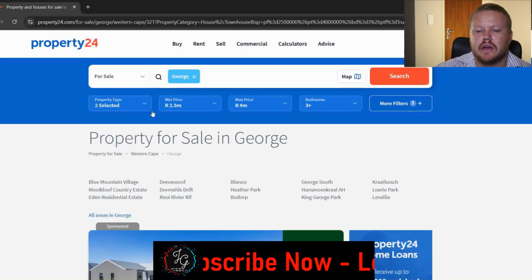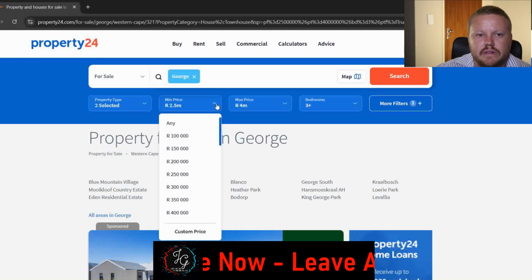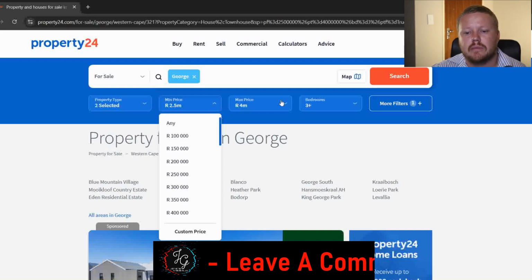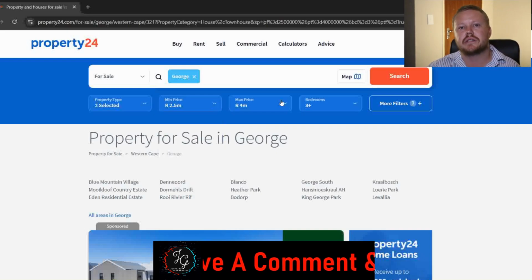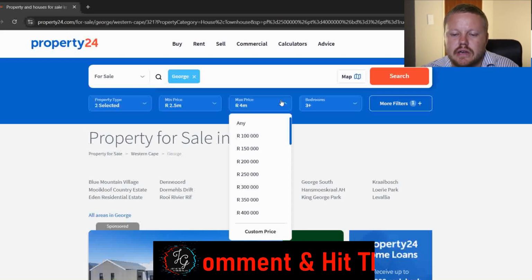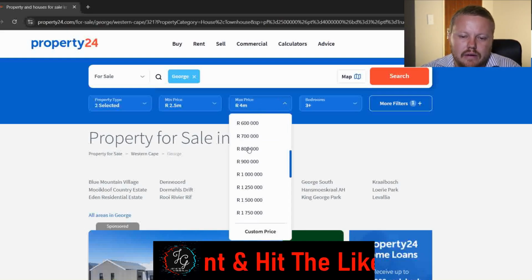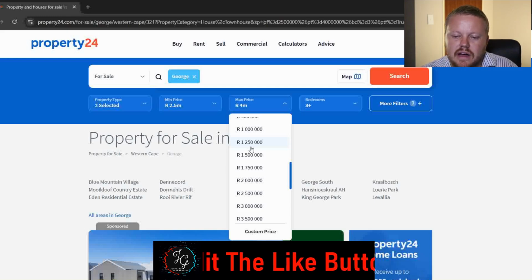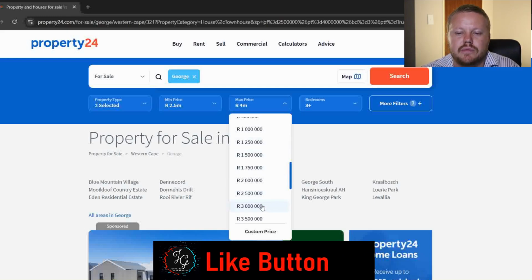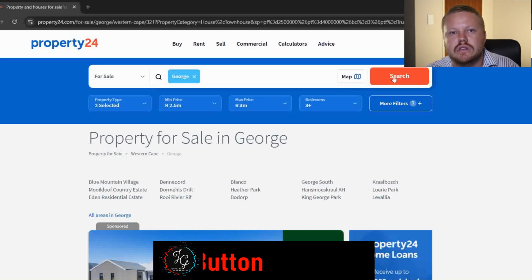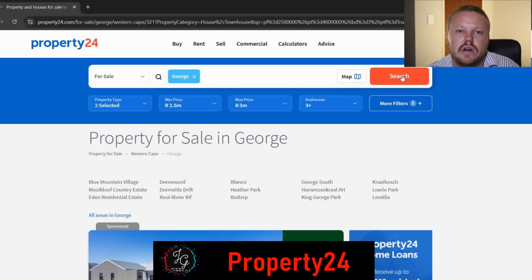So let's say okay, we see that properties in George are currently quite a bit expensive. It's not in our budget really of what we're looking at. So let's drop it down and we say okay, minimum is going to be 2.5, but we can at least go up to about 3,000, and we've got some spare cash if we need to renovate or upgrade the property. So let's say search again.